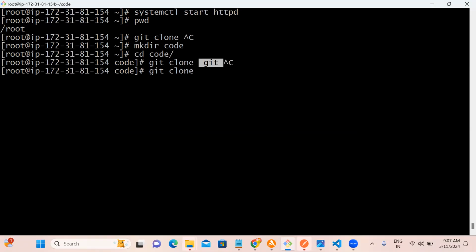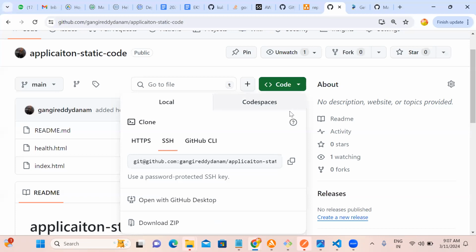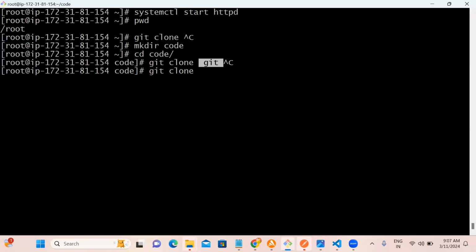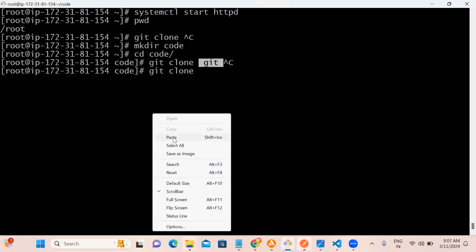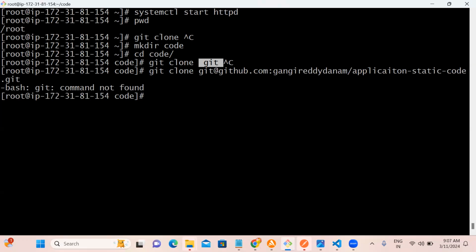Observe, please. These are basic. Git clone. You have to tell me. We have to install it also.